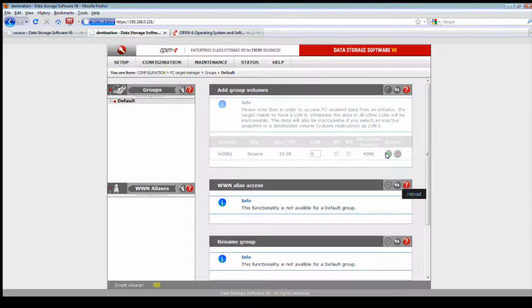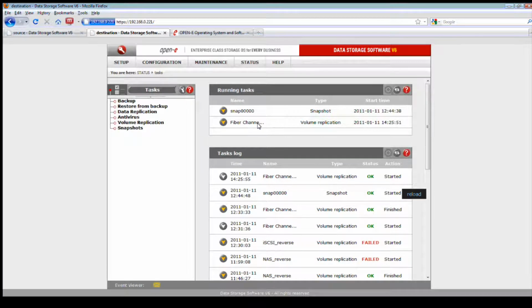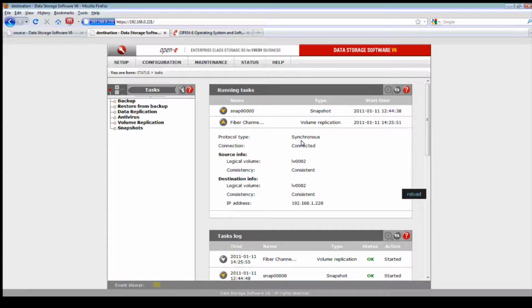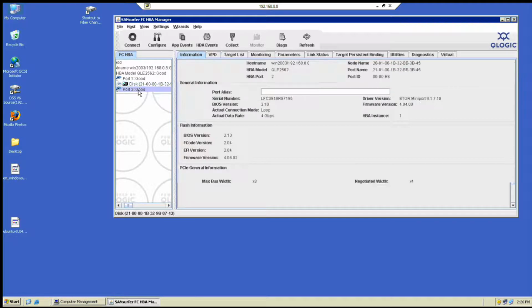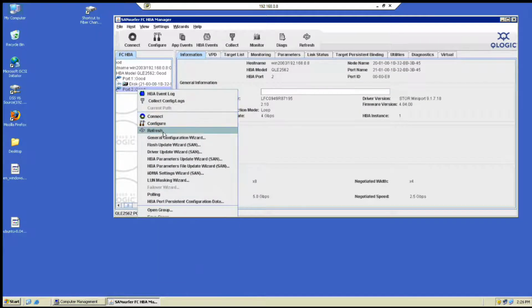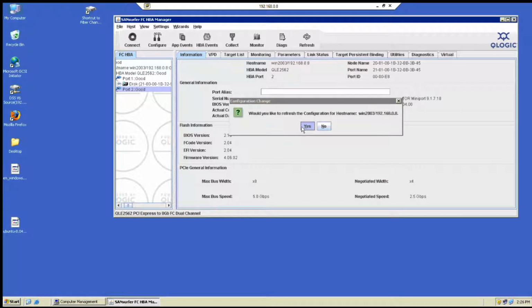At this point, we want to go to our Fibre Channel Target Manager under the Configuration tab, click on Groups, go to Default, and now we want to mount the target. An extra step that I usually do is I go to Status, Task, and make sure that everything is synchronized. Remember, we talked about this before, so you want to be consistent on both ends.